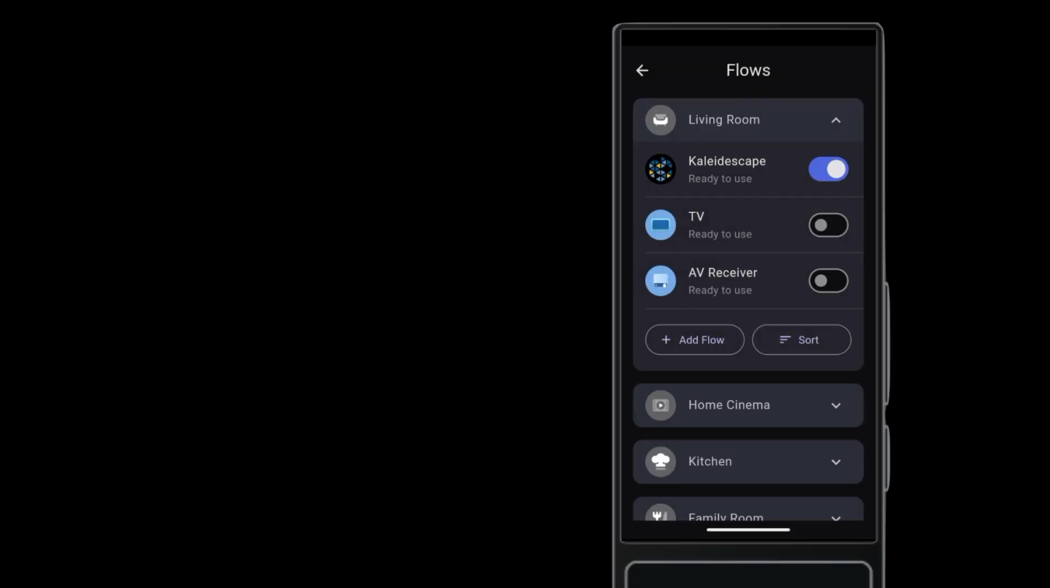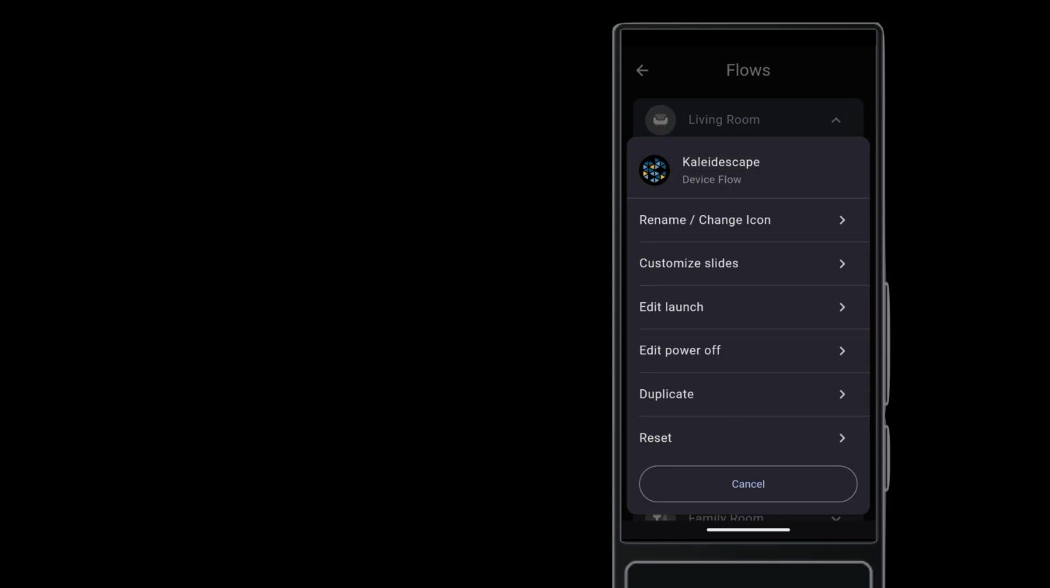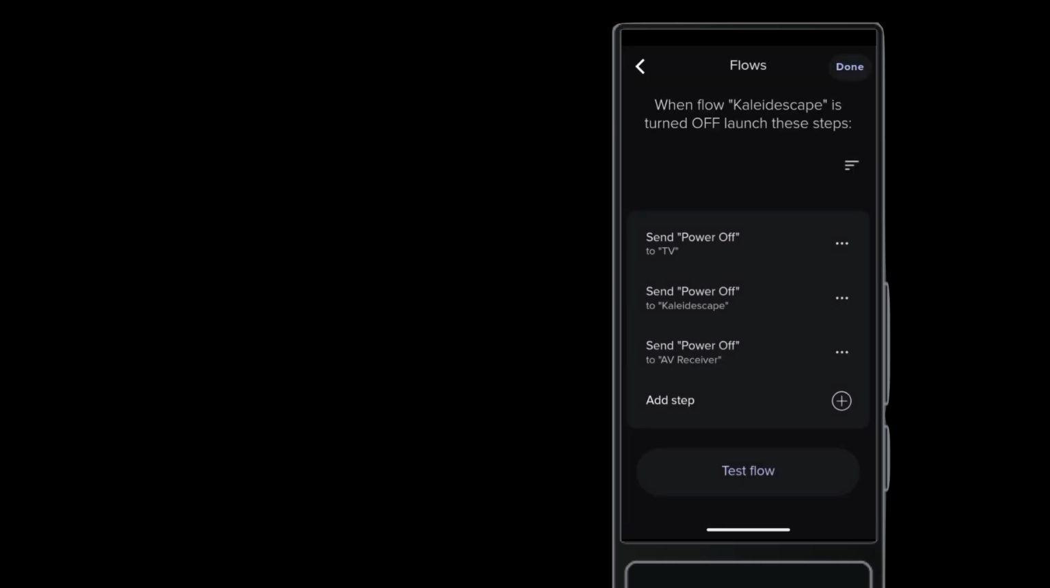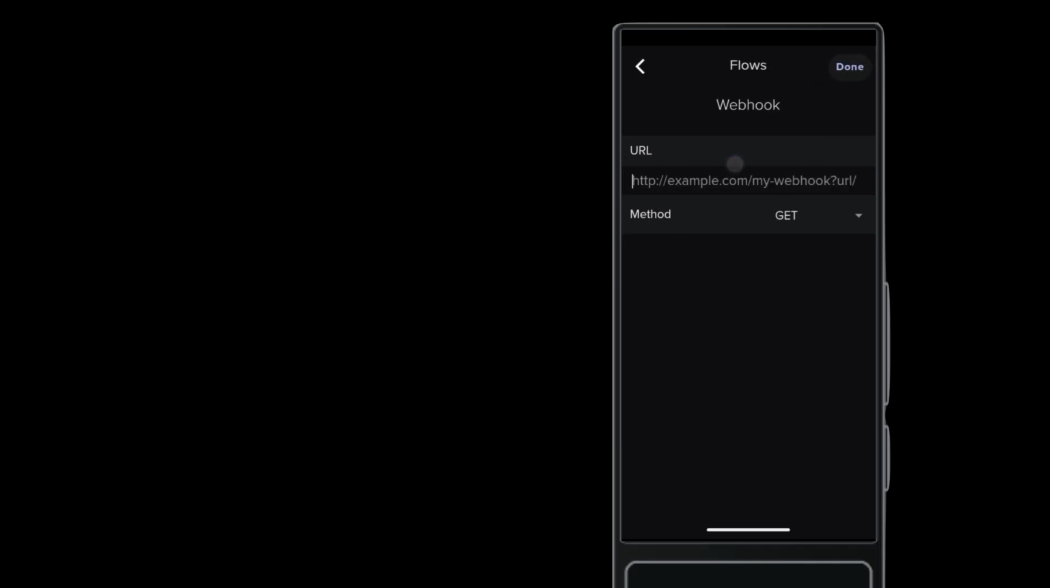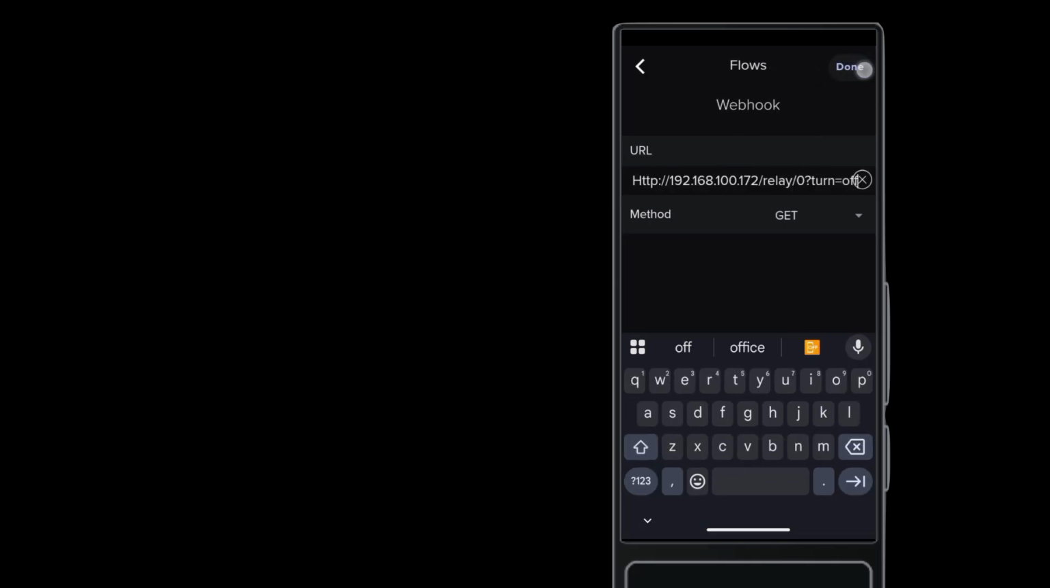For the subwoofer example, we would want the Shelly Plus plug to turn off whenever you turn off the flow. So tap the flow and then tap Edit Power Off. Add a step for a webhook to turn off the outlet for that subwoofer. And now you've used webhooks to manage power to the subwoofer.